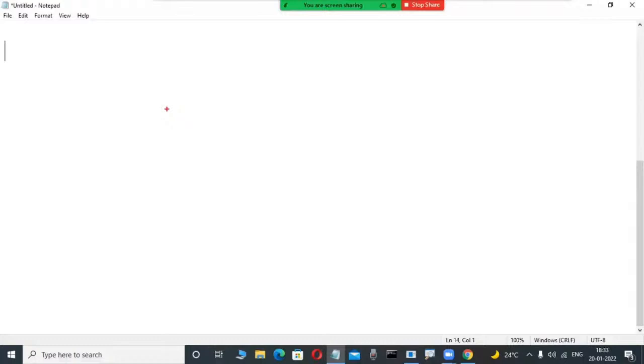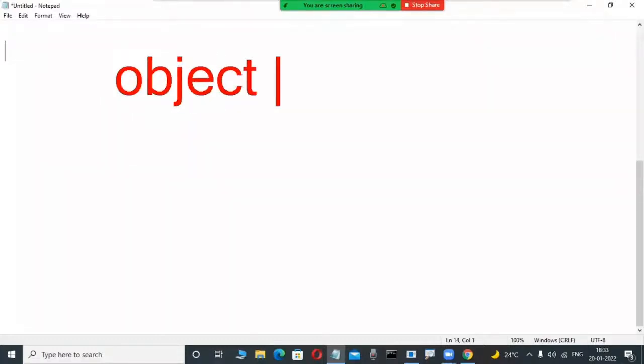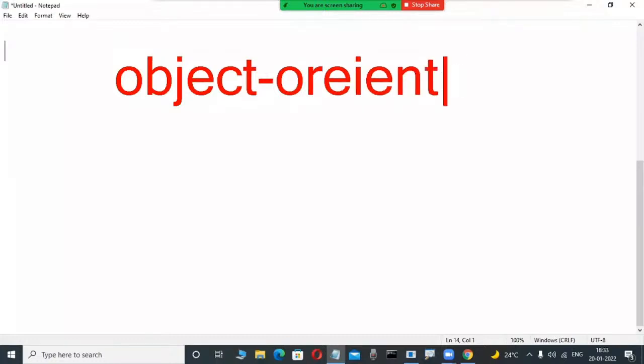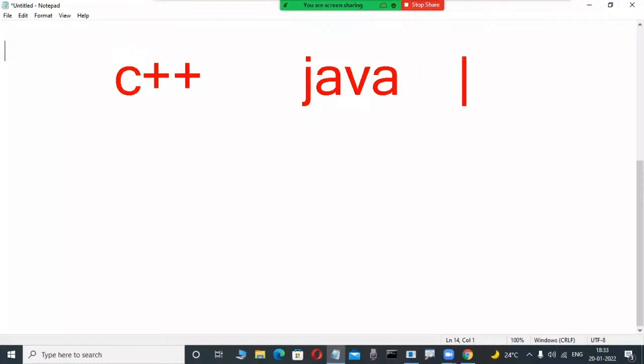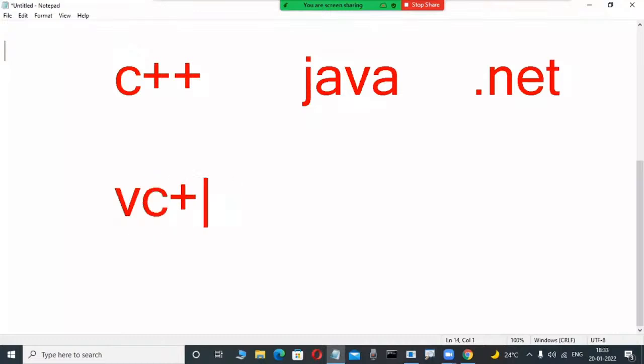Suppose there are so many object-oriented languages. A little bit of technical knowledge is needed. Object-oriented languages exist worldwide. Maybe many fellows have an idea. What are the object-oriented languages worldwide? C++ is an object-oriented language. Java is a popular object-oriented language. C# .NET is an object-oriented language. VC++ is an object-oriented language. So many object-oriented languages are there.